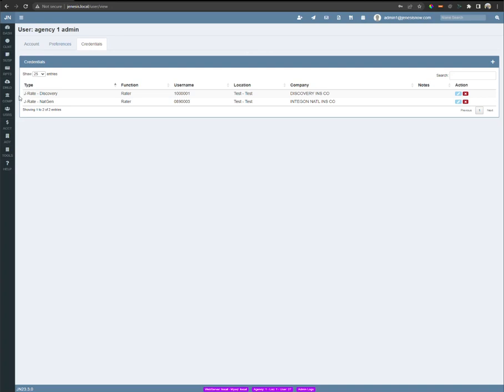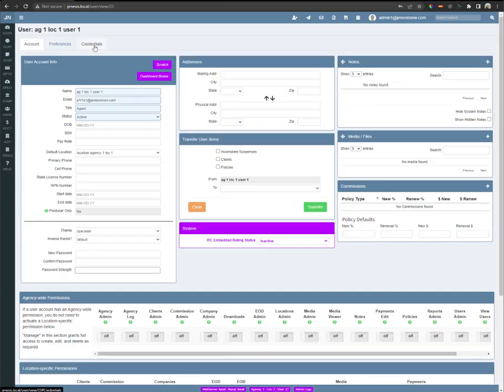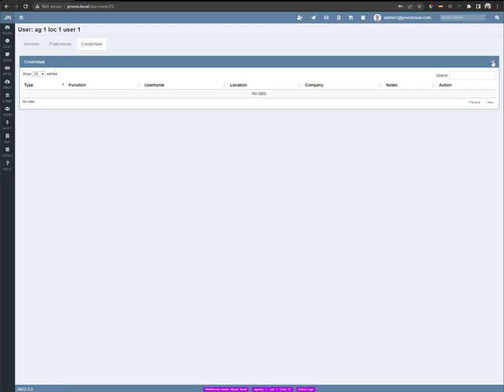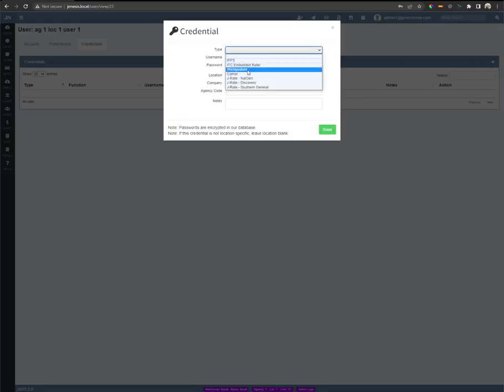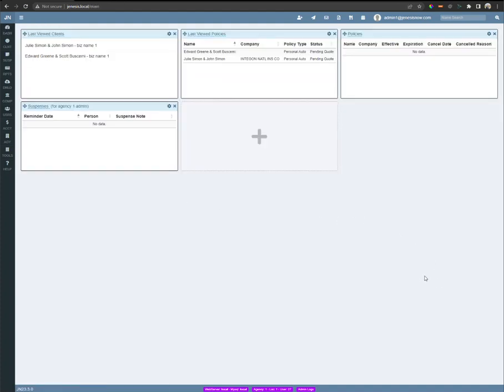You could also do this if you were helping others in your agency to set up their credentials. You could view their profile, you could go to the Credentials tab, and you could add their credential for them as well. Just be sure to select J-Rate and then the carrier of your choice, the one you are setting up. After adding that credential, you are ready to do a rate through J-Rater.